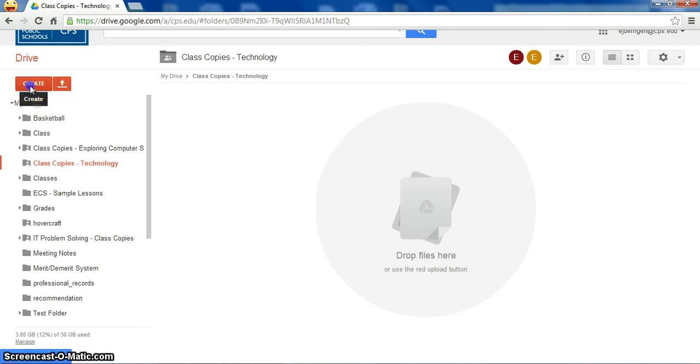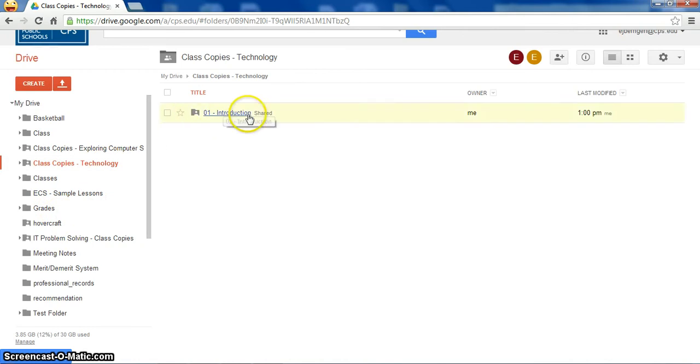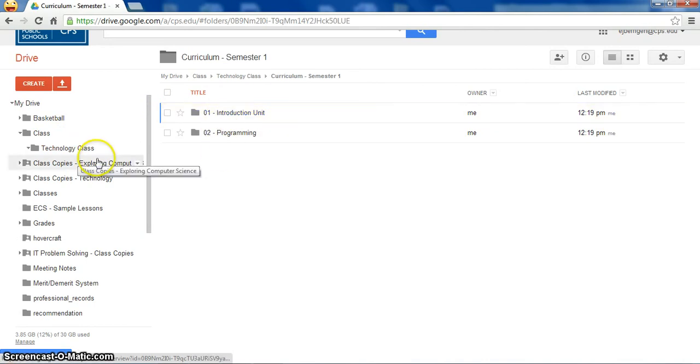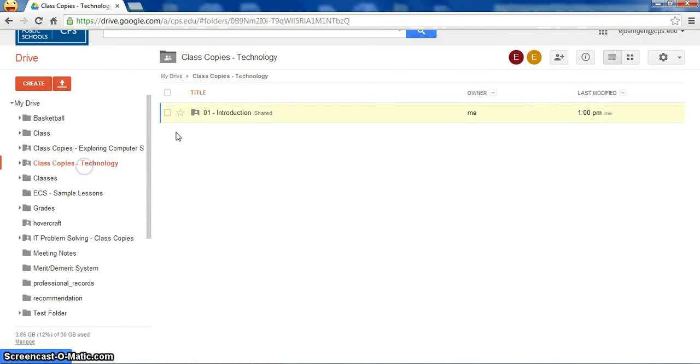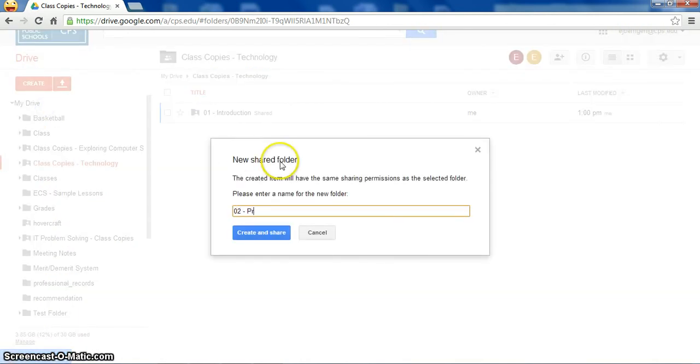So what I'll do now is I'll create a folder, and just like how I created my system in Get Organized, I'm going to number it 01 and then whatever unit it is. So this is introduction. So the students know where to go because they'll know what unit we're on. And now I'm going to go back and take a look at what the second unit was if I created one. So the second unit here is programming. I'm going to go back into my class copies and create that one as well. So I'll create another folder called 02 programming.